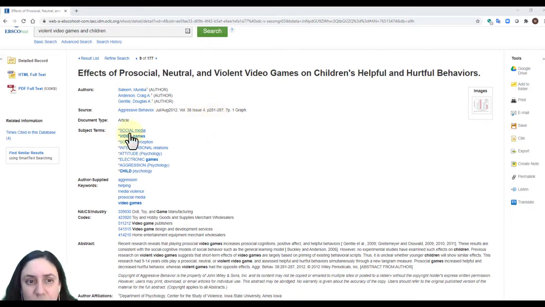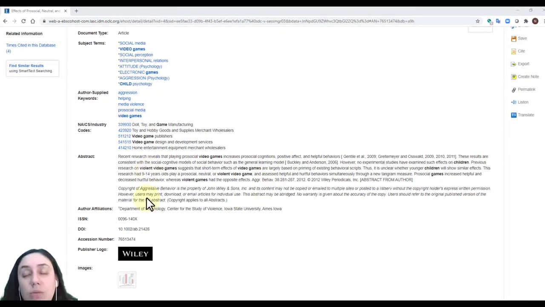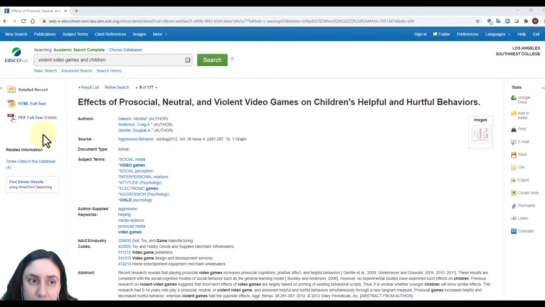Then I also pay attention to the subjects and a summary. This will all help me write my annotation. Then I will try to find the actual article. Click on the PDF full text.